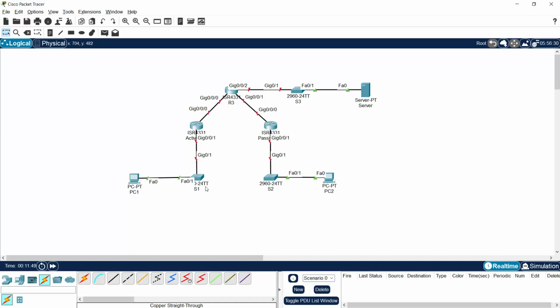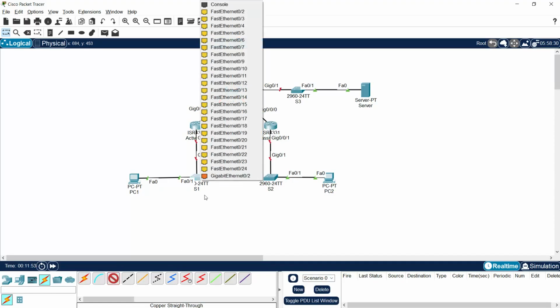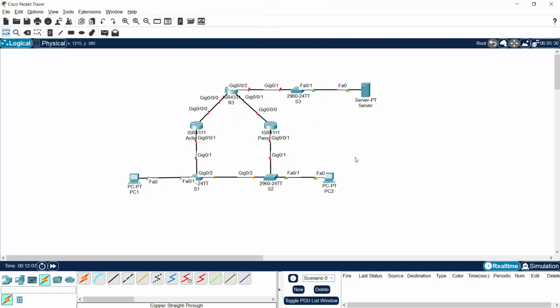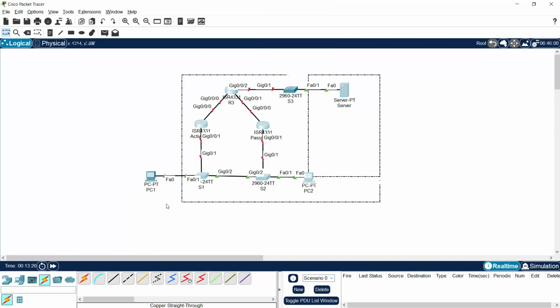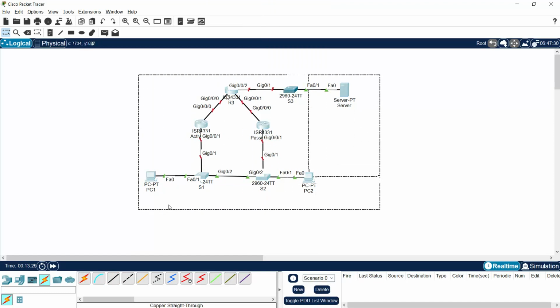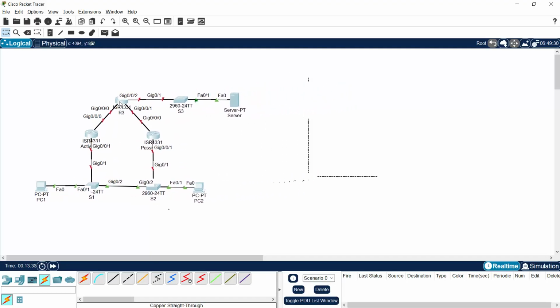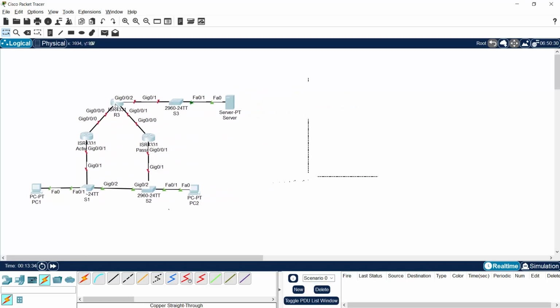Here we will connect between S1 and S2 also, because whenever the active router goes down, it should communicate through S2 and passive. So we'll connect G0/2 to G0/2. Let me keep our topology on the left side so that we can view the addressing table while we configure.